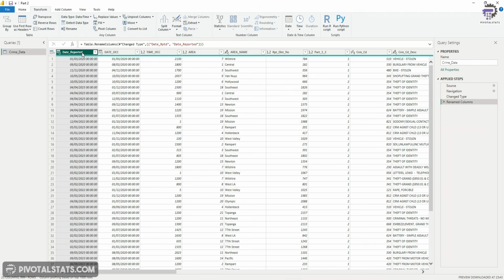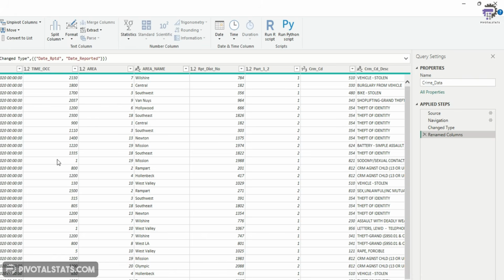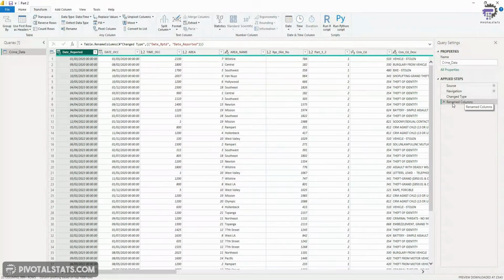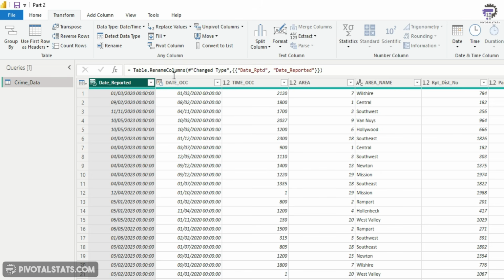Now, if you notice one thing, the moment I changed anything in this preview window, the steps got applied onto the applied steps. So if you see at the right hand side, just below the change type, there's a new step added, which is called renamed columns. And if you select this step, there's a formula bar just above this preview pane, which is this. It will show you what you have done. So in this, it says that date underscore RPTD is renamed to date underscore reported.